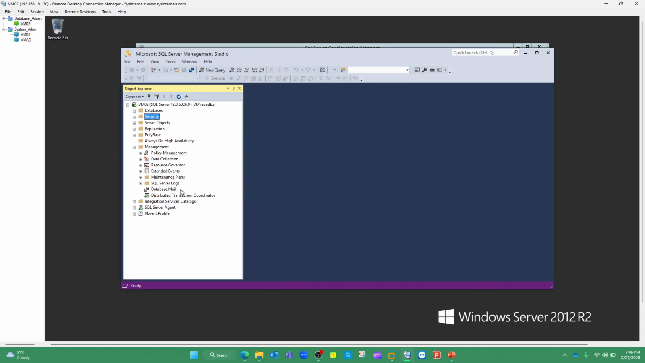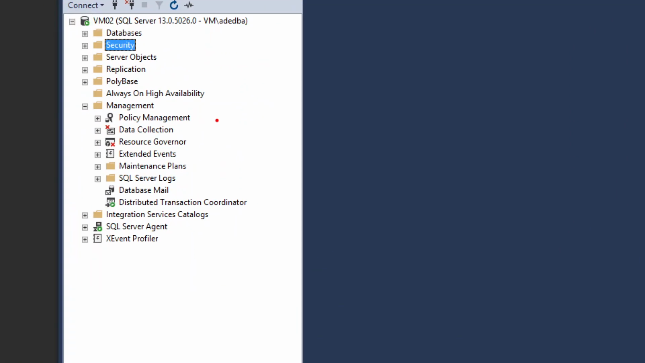Management. Okay. So you can manage policy. When you see this red X here, that means you are disabled in a way. You can create extended events, which is basically used to capture activities going on your server or performance metrics on your server. You can create maintenance plan. When we get to maintenance plan, we'll talk more about this.